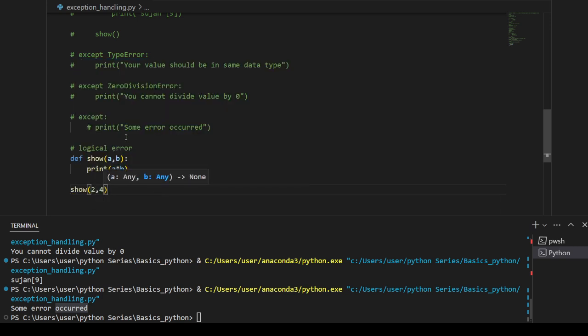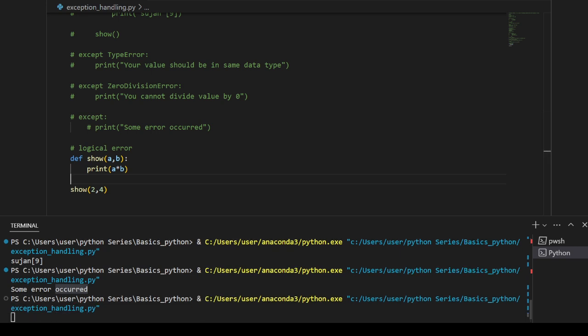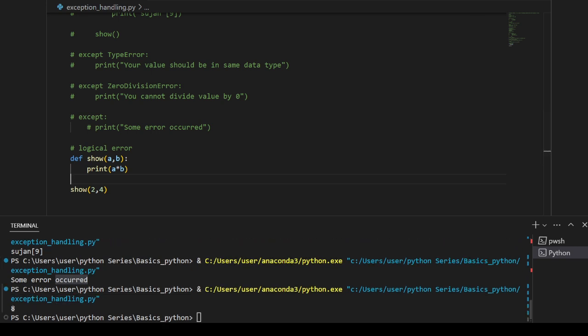Okay, so over here what we are doing is that in my mind, let's say I am going to add these two numbers which I have passed, but mistakenly I have written here the multiplication sign. I am expecting 6 to be printed in my console, but it is printing 8. Okay, so this code will not give you any error, but the result that you have expected to come will not come.